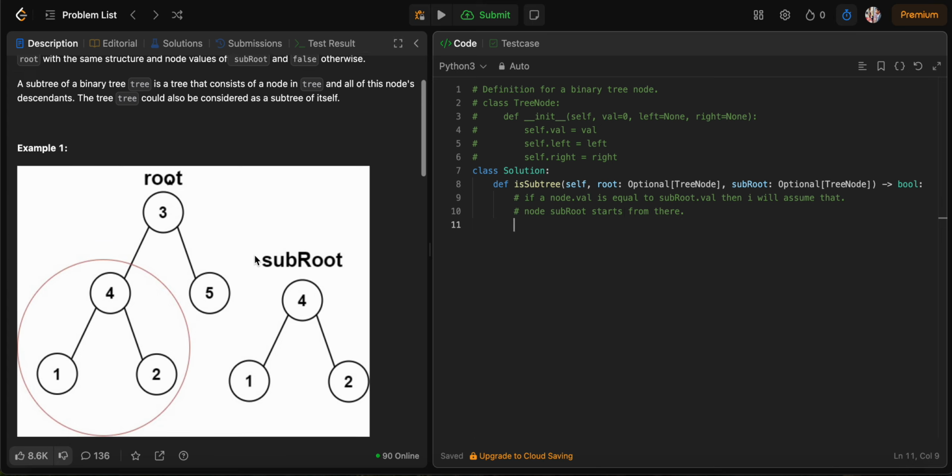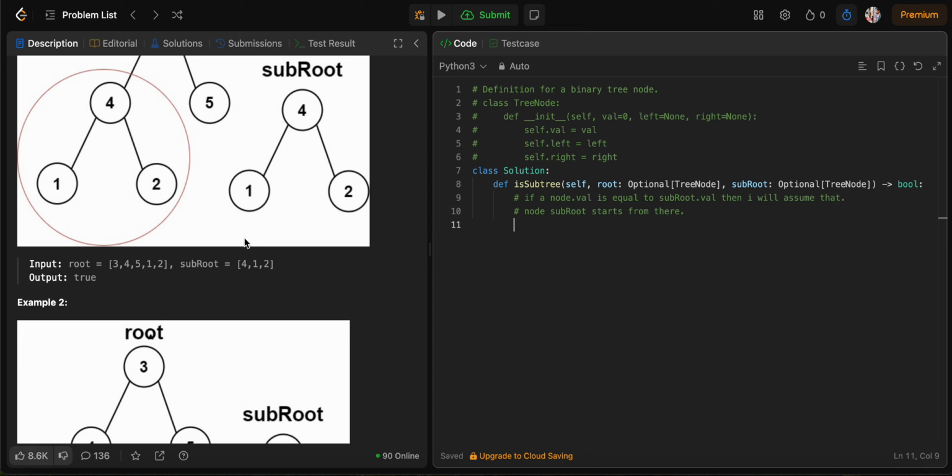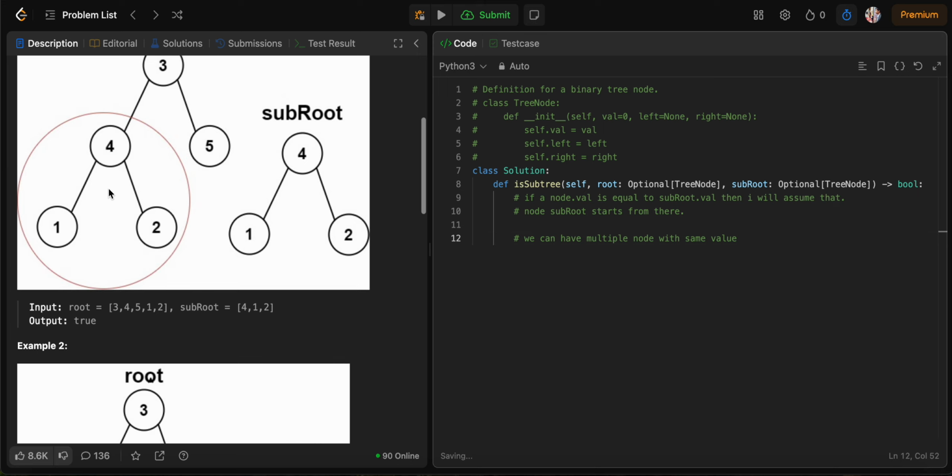One point I'll consider here is, what if there are multiple same roots? We can have one more edge case here: multiple nodes with the same value. No worry, I have to find only one that matches subRoot. If multiple nodes have the same value, no worry, but I have to find the right one.